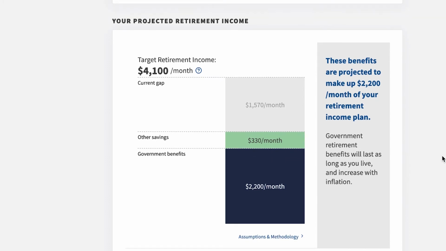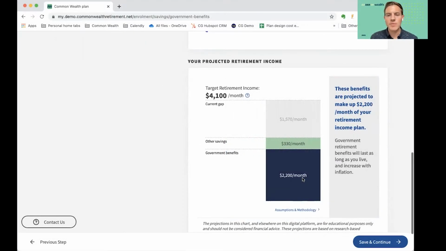Coming back to this projected retirement income chart, you're going to see that we're going to add in this dark blue portion, which is what I expect to receive from government benefits. And so I can now see that in addition to the $330 that's going to come from my existing savings, I now have $2,200 coming from government benefits. And I can see that I still have a little bit of a current gap. This is saving in this light gray portion I'm going to need to do going forward to make sure I meet my target and get to this $4,100 each month.